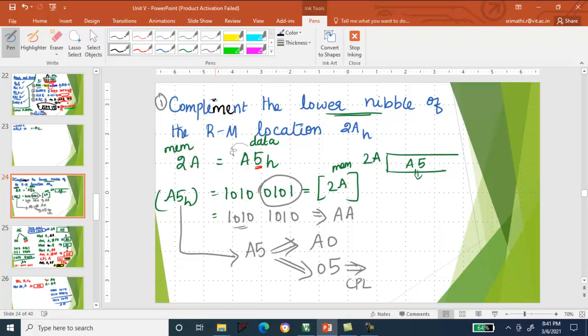The first program, the question statement, is nothing but: complement the lower nibble of the RAM location 2AH. That is the first question statement.